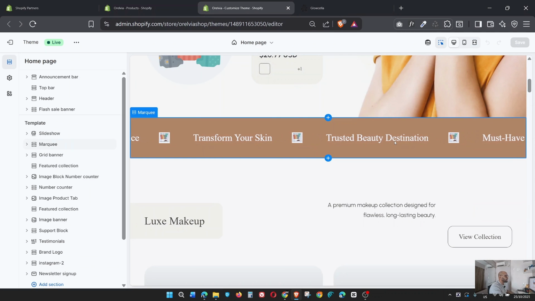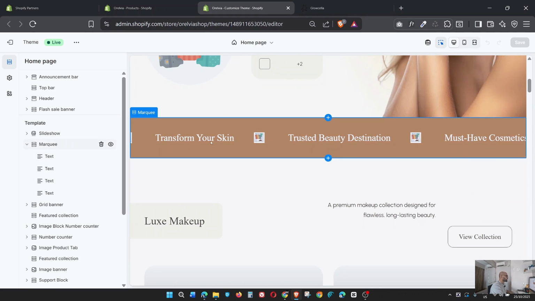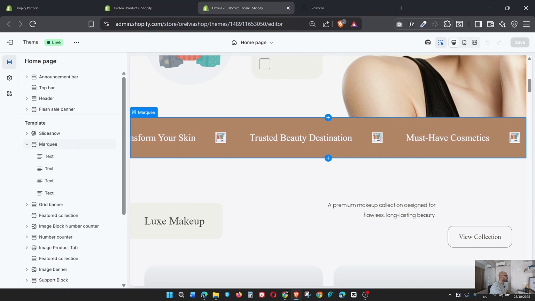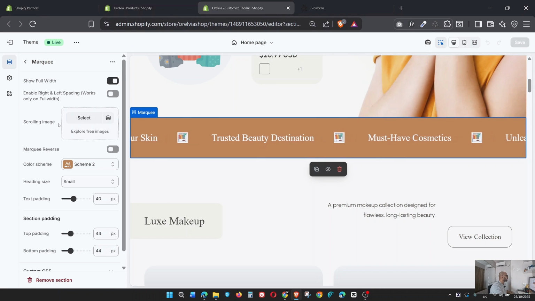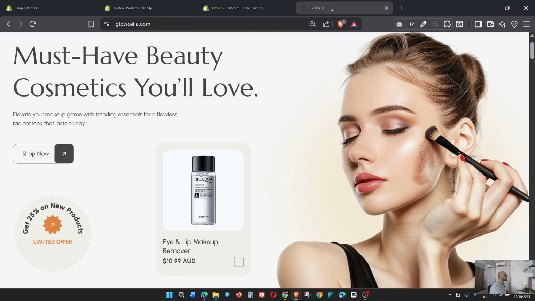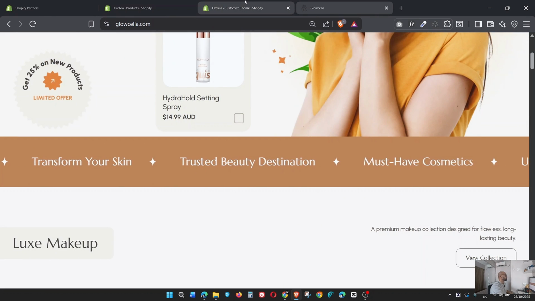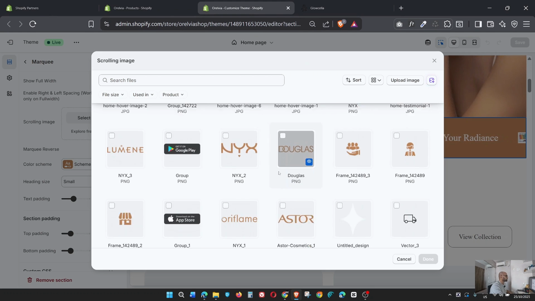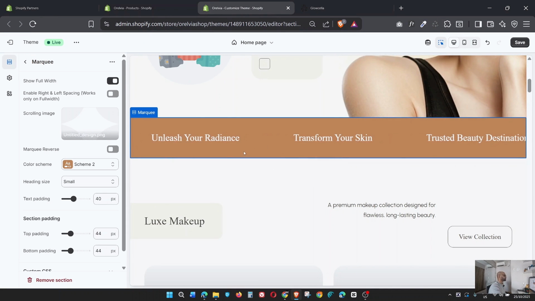So the next one is the ticker, or the marquee as we call it. The text is already there. So I need to add, as you can see here, there is a small image. The scrolling image, I'm going to select this. If I go back to my original site, it's a star. You can see here. So I'm just going to select the star. This one selected. And as you can see, it's done.